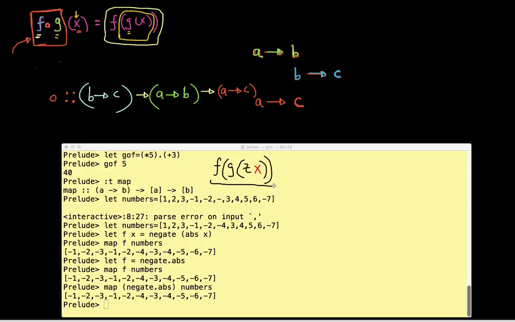This Haskell code over here is completely equivalent if you were to rewrite this as F composed with G composed with Z. You can think about this entire function that results after applying these function composition operators as consuming some input x and spitting out an output, which is completely equivalent to the nested call.